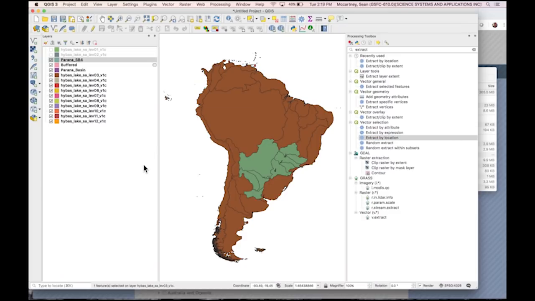We now have shapefiles for the Parana River Basin and the first level of subbasins following the Pfafstetter coding system. We can repeat the same process we just used to extract subsequent levels of subbasins. The levels of subbasins required depends on the type of analysis you are doing. This ends the demonstration on data acquisition using the HydroSHEDS website and how to process the downloaded data for analysis. I will now turn the presentation back over to Amita.